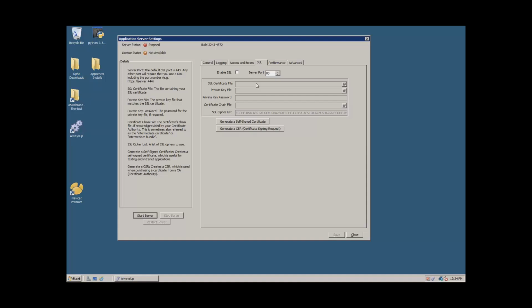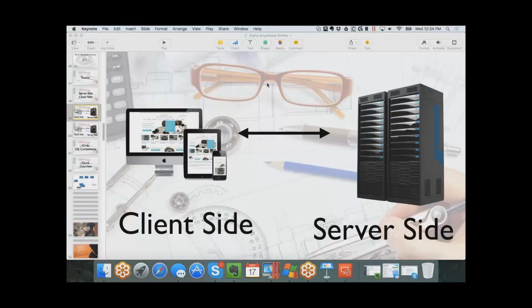So this is where you manage all that. You have to get the SSL certificate from someone, a third party, but that's pretty straightforward. And once you're set up, you're good to go. So I'll go ahead and get out of here, go back into my presentation.